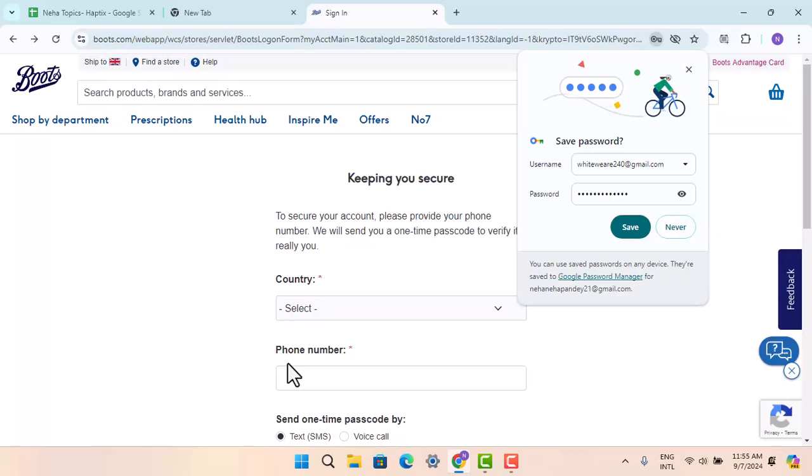So you could go ahead and select an item that you wish to purchase, and when you've added the product to your cart, then you could go ahead and directly check out. And during the checkout procedure, during the payment session, you could go ahead and enter your Boots Advantage card details, and you can use the card in order to pay for your purchase. So with that, you'll have successfully used your Boots Advantage card online.